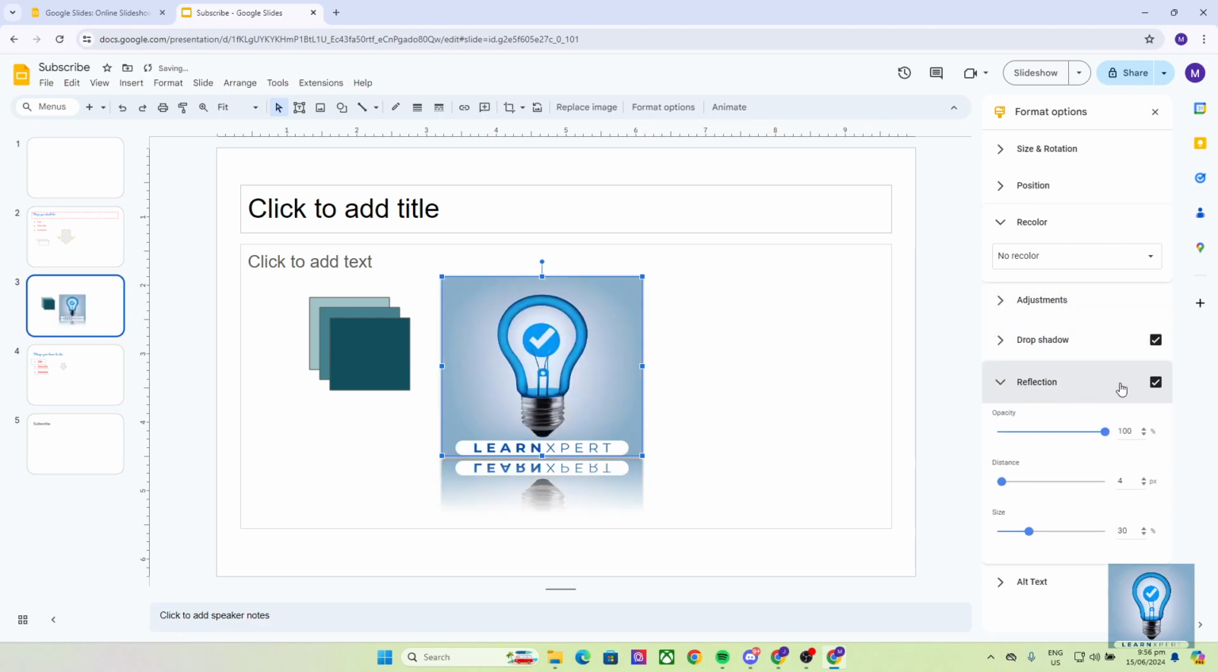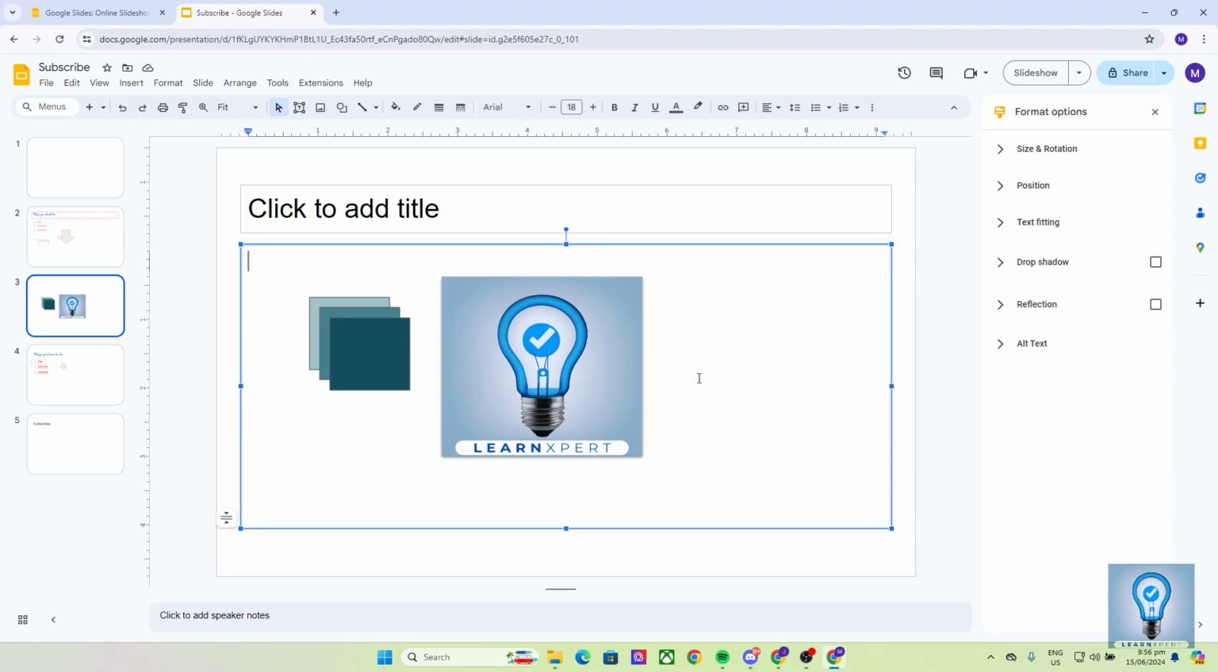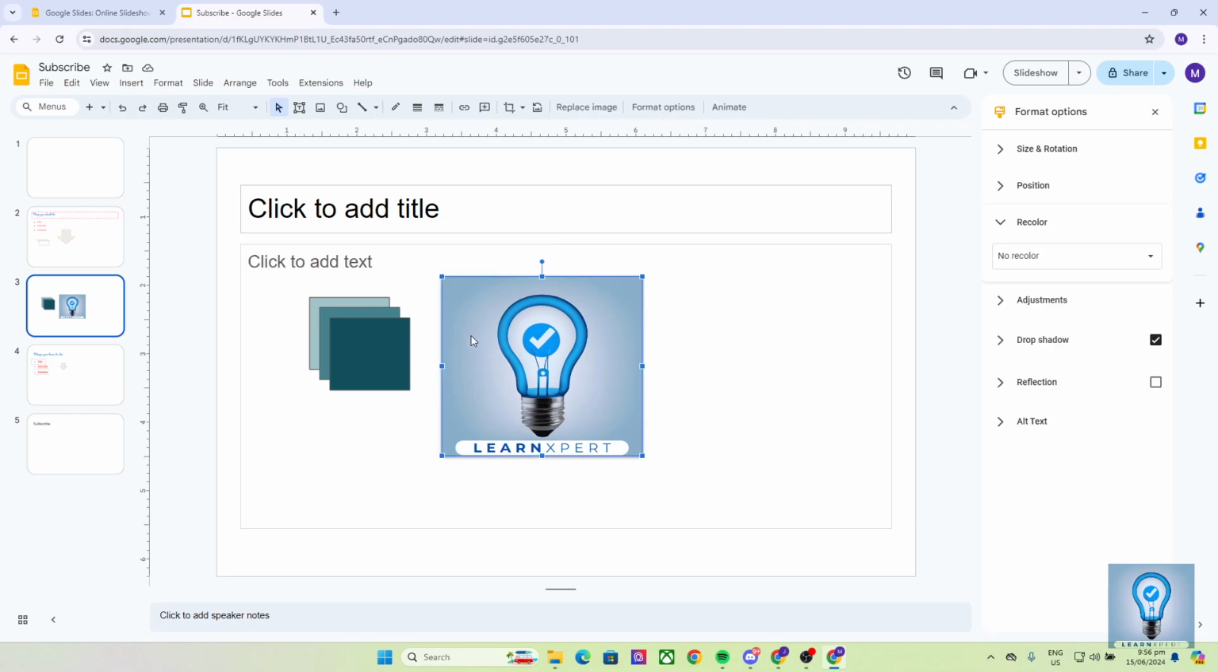You can add a reflection if you would like. As you can see, it emphasizes the image really well. Get the distance of the reflection, you can see, and many more. You can customize it depending on your liking. As simple as that, we can format our images to make them stand out and make our slides improve when it comes to eye appeal.